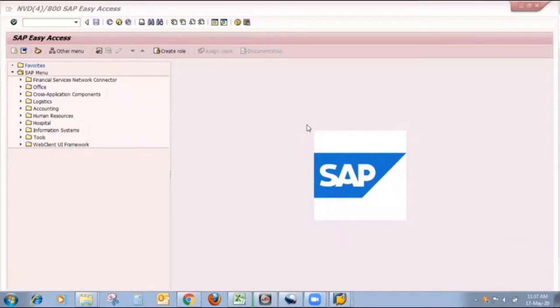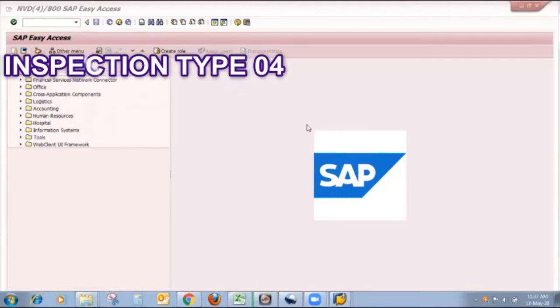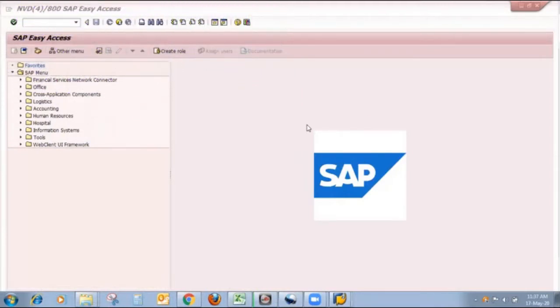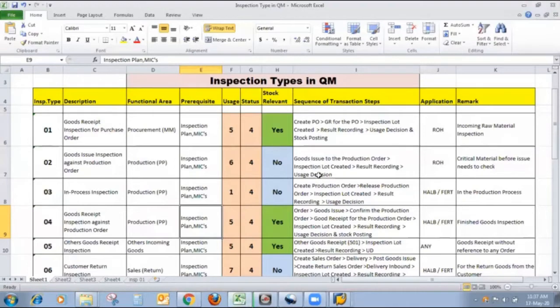I am Yash. Today I am making a video for inspection type 04, that is goods receipt inspection against production order. This inspection type is useful for finished material and semi-finished material. After completion of finished goods, we want to check the result for that particular material. So let's move to our quality inspection chart where I will explain in detail.